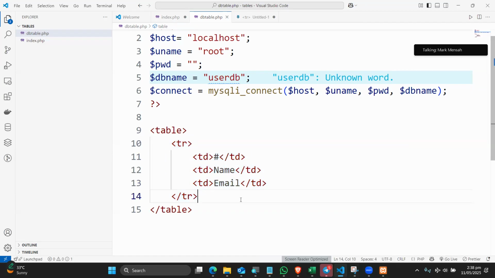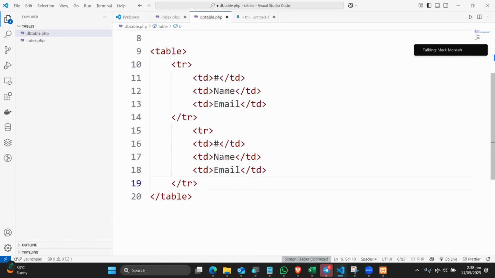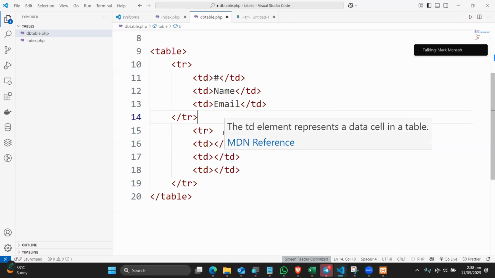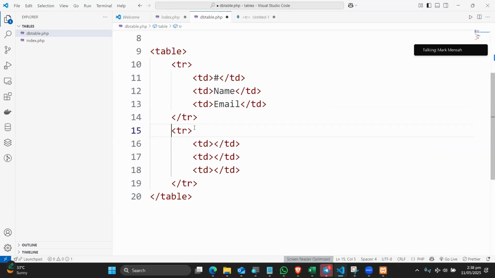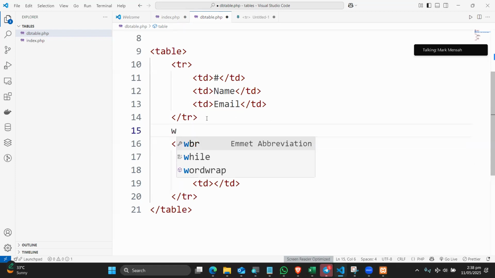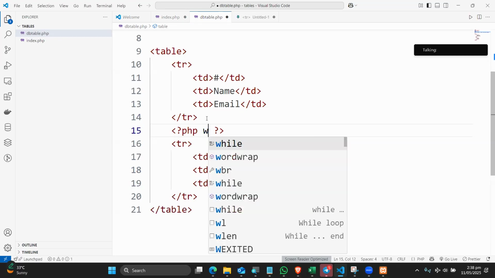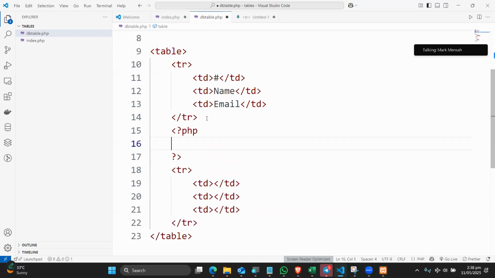We are going to copy this. And then in here, we are going to repeat everything we did here again. So I'll tell the computer, put a PHP tag here. And then, first of all, we need to run something in the database. So we need a query.